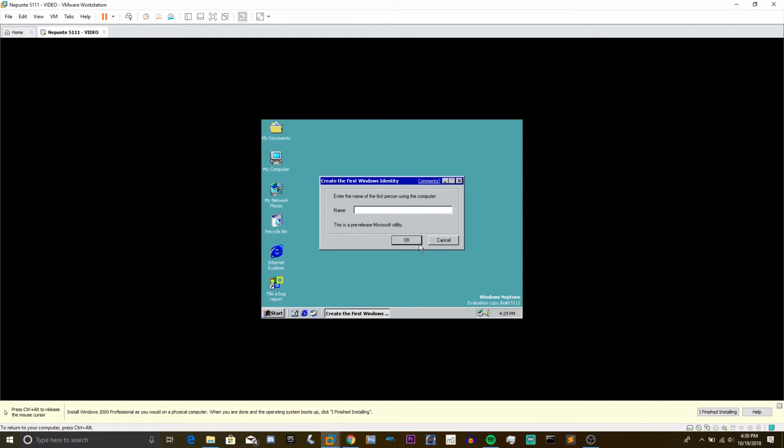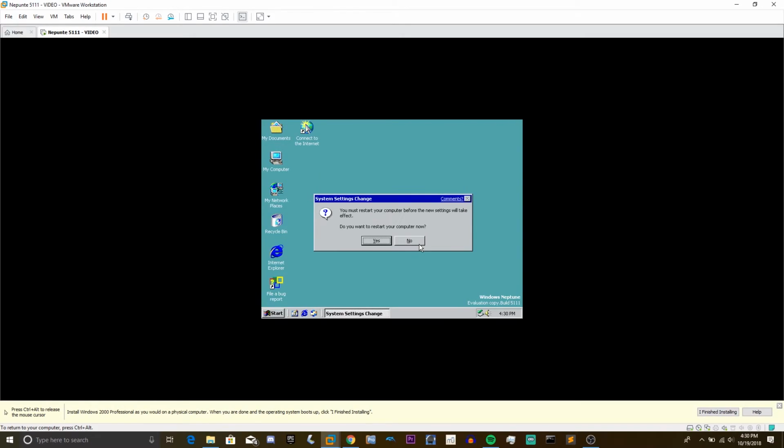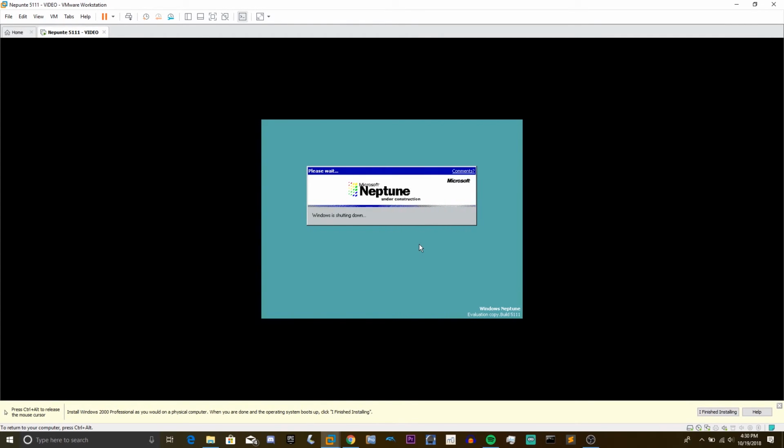Okay, now it's logged on, and it's going to give us this pre-release utility, as it's called, that is going to have us enter our username. This is basically like Windows XP's out-of-box experience, or OOBE. So, I'm just going to enter my actual name. And it's going to tell us to restart, which is something that XP's OOBE does not do. So, we're going to do that. And we're going to let it reboot.